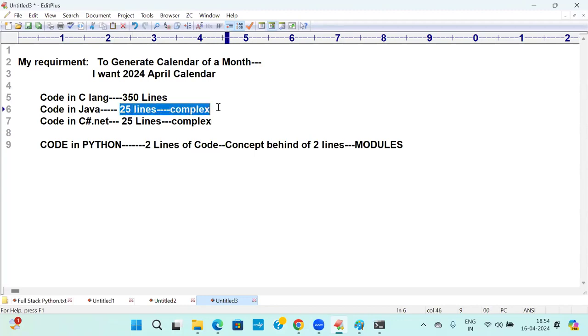Writing 25 lines of code is not easy; 2 lines of code is easy now. Try to speak out. Only seeing on the screen is not good.